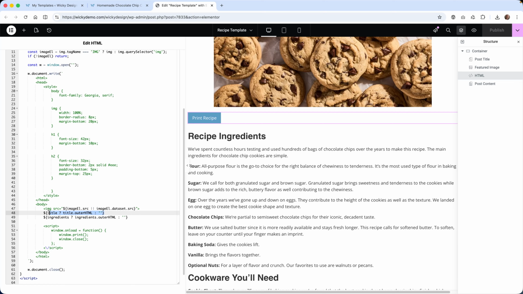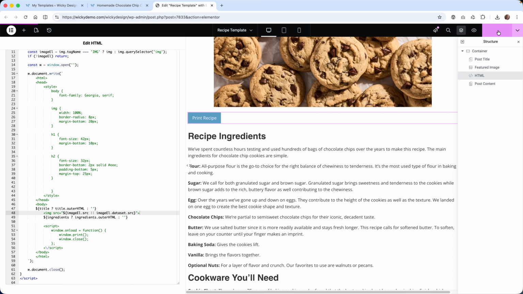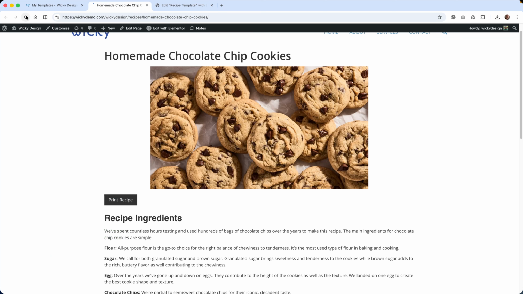But let's say I want to have the title above the image. All you need to do is just move it above the image. Just go up here like this, delete that. I'm going to hit publish. So now it should render out when I click that print recipe button. It's going to be title, image, and then the page content. So go here, hit refresh.